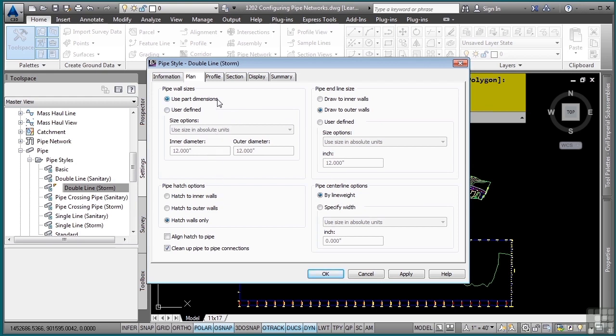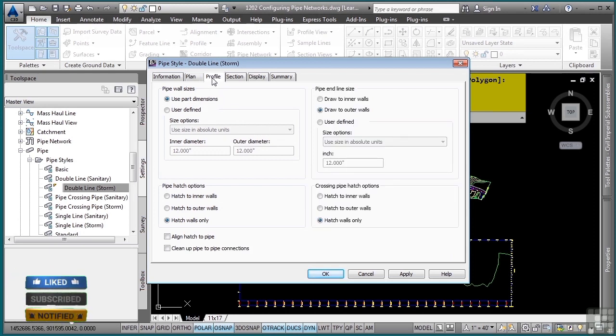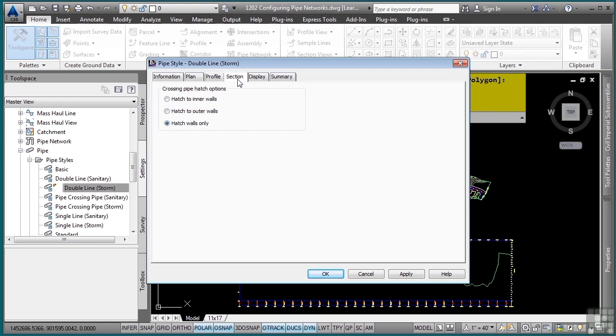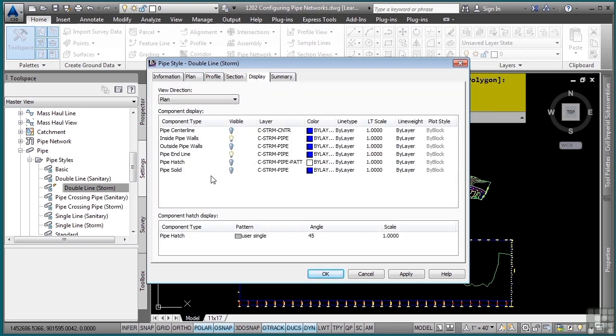Again, as mentioned in the overview video, the purpose of pipe networks in Civil 3D is purely for a display aspect. You do not do any of your drainage or storm sanitary design within Civil 3D. So we have the Plan tab for plan-specific graphics, Profile tab, and Section tab. And then the Display tab is used to define what layer and what components should be turned on in the different views: Plan, Model, Profile, and Section.